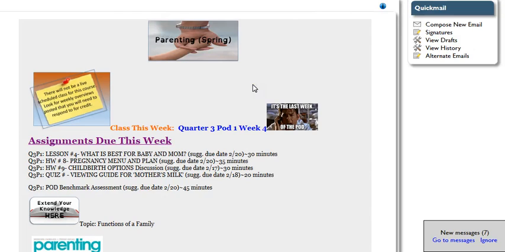This is a short tutorial to show you how to adjust the settings in your browser so that you can view your textbook for your class. So I'm at the landing page in the parenting class, though if this is being watched by a student for child development, this is also going to work for you.